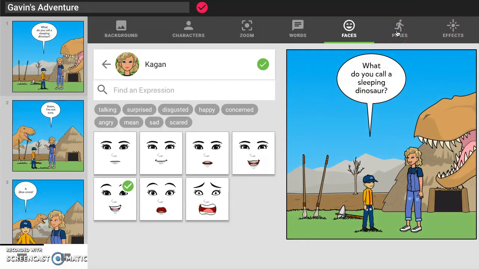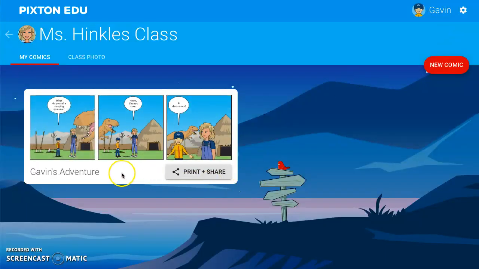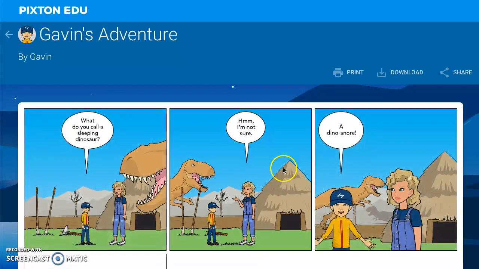Then you can change their poses if you want. For this instance, we're going to leave it the same. Then when they're done, you can press this check mark up here. You're done with that comic. And then you can share it if you want to from there.